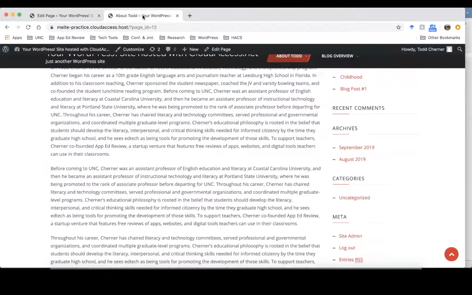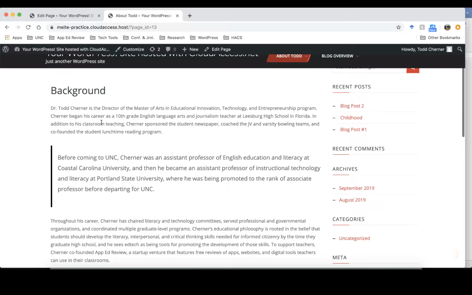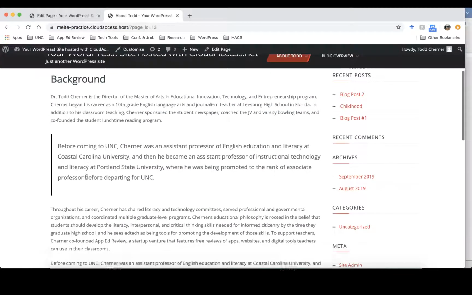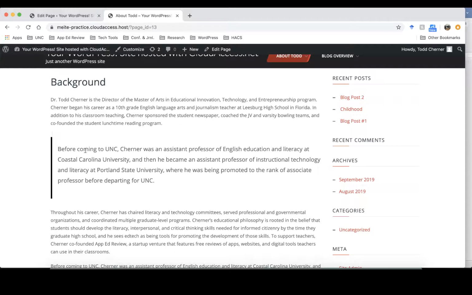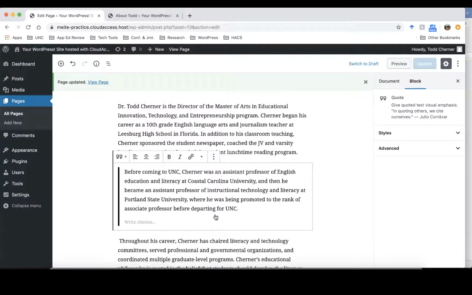It's going to save. I'm going to come back here and refresh it. And you can see right there, I actually have my before coming, and this is what it looks like in the quote version. So again, this is appropriate if there's specific text you want to highlight and really emphasize. So scan through yours and see if you have something that you like, or just experiment with it.